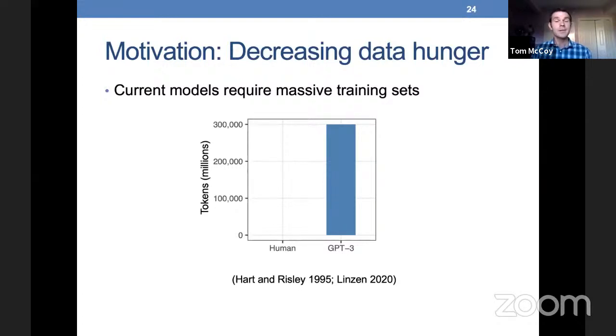So humans give us an existence proof that it's possible for a learner to acquire a language from far fewer examples than our models are currently using. And it would be nice if we could transfer some of this data efficiency to our models as well.